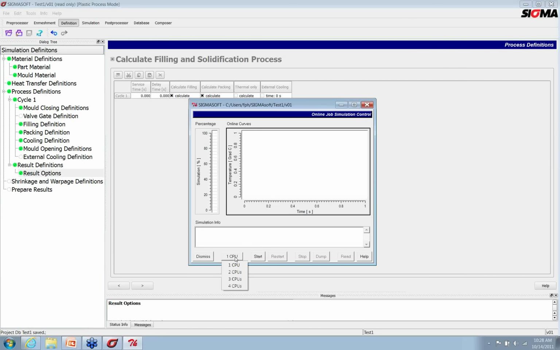Okay, so under here I can go ahead and specify how many CPUs I want to run this across. So let's just do 2 for right now, since I'm going to multitask here today. And then start the analysis.